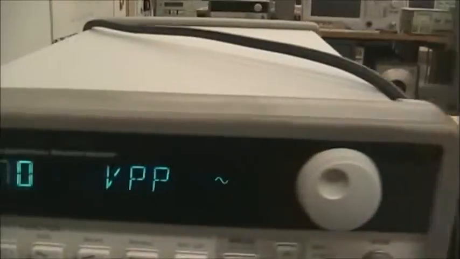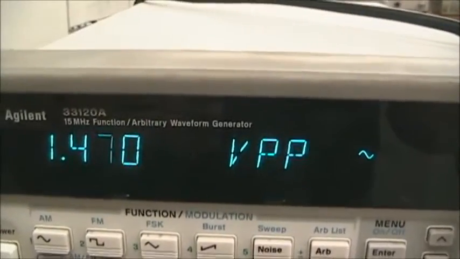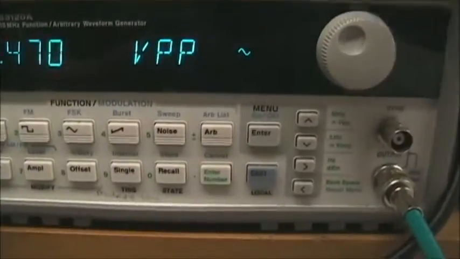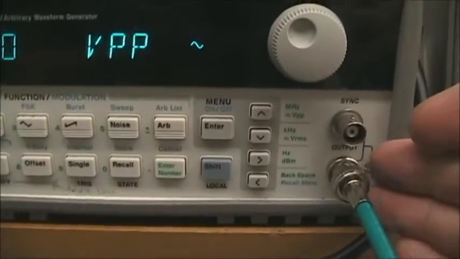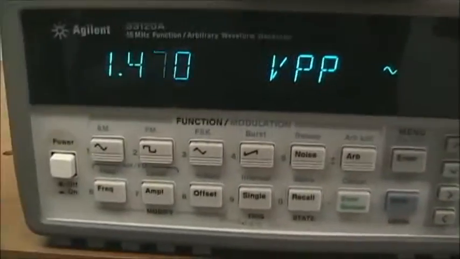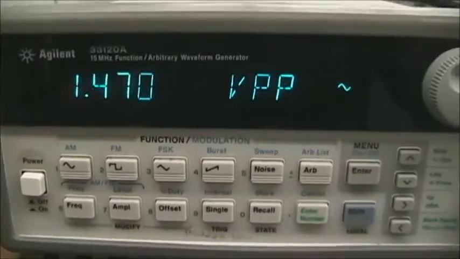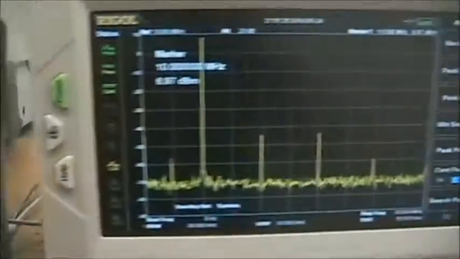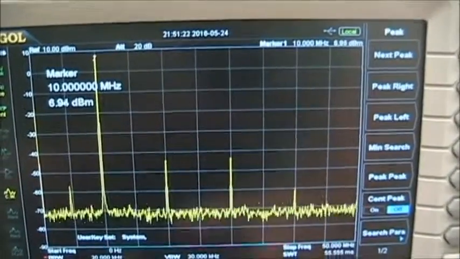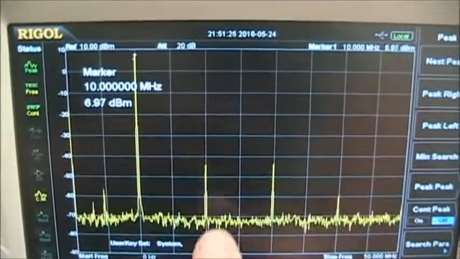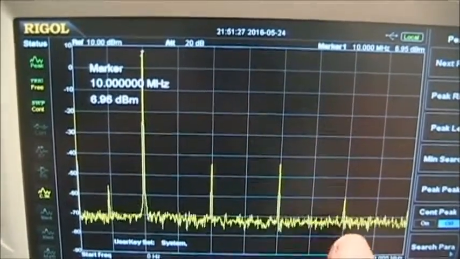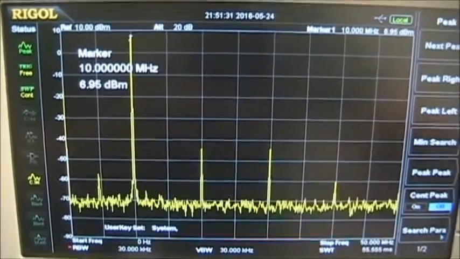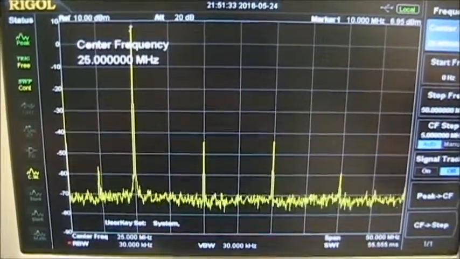If we look at the generator now, we see the 1.47 volts peak to peak. So this generator is set up for a 50 ohm output load with the voltage. So that you must be very careful about. So now we are set to check the spectrum, and we see this spectrum is a little bit higher second harmonic, third harmonic, and even a fourth.